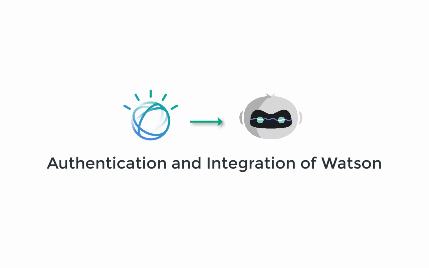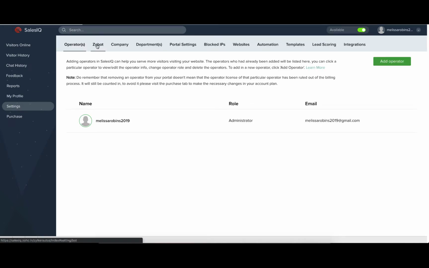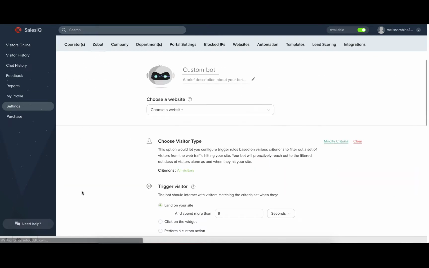This video will tell you how to authenticate and integrate the Watson platform in the Zobot. Log in to SalesIQ and navigate to Settings, Zobot, and Add Bot. Configure the Zobot based on your requirements.